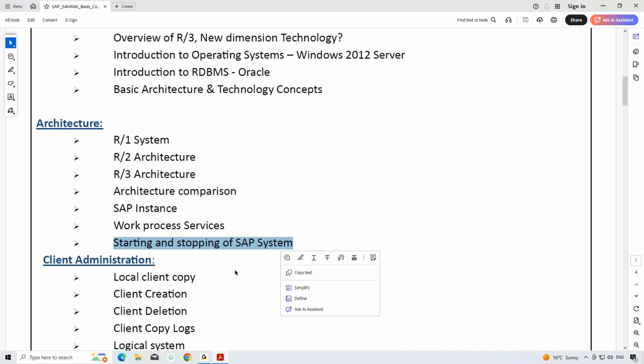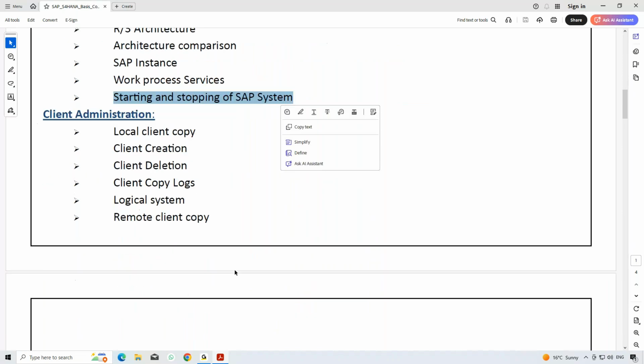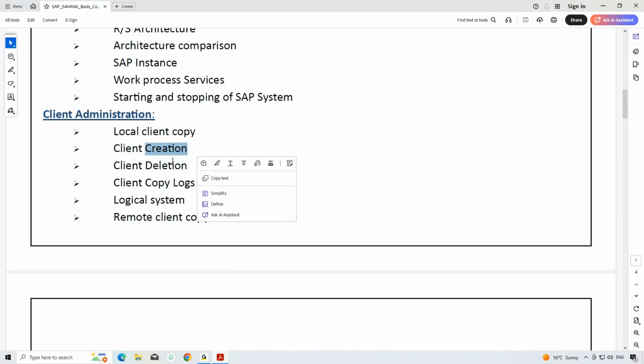How to start and what is the procedure we need to follow? How to shut down SAP system? What is the procedure we need to follow for shut down SAP system? And coming to client administration, in client administration we are going to create clients. Based on the requirement, we need to delete the clients, and from one client to another client we need to do client copy. Existing client to new client we need to do client copy.